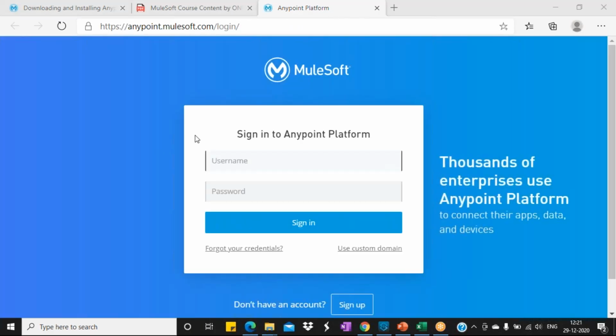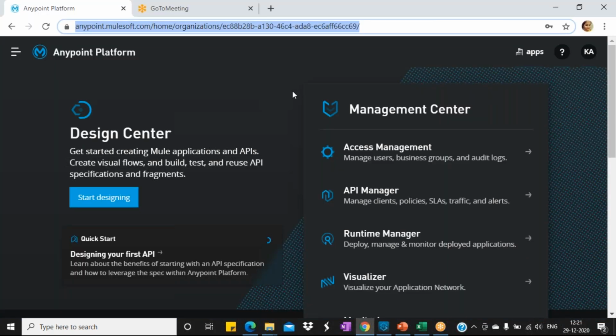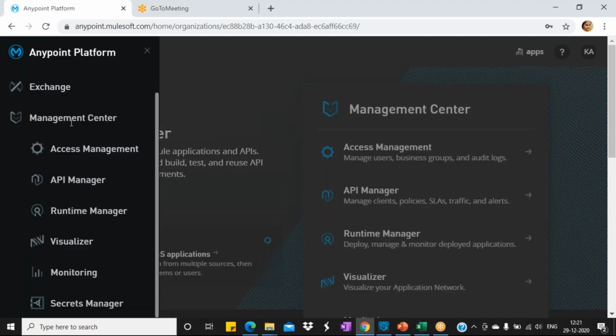First you have to sign up here, and then you can log into your account. Once you log in here, you will see all the things which we can do. So it will open like this. Here we have many things to explore.